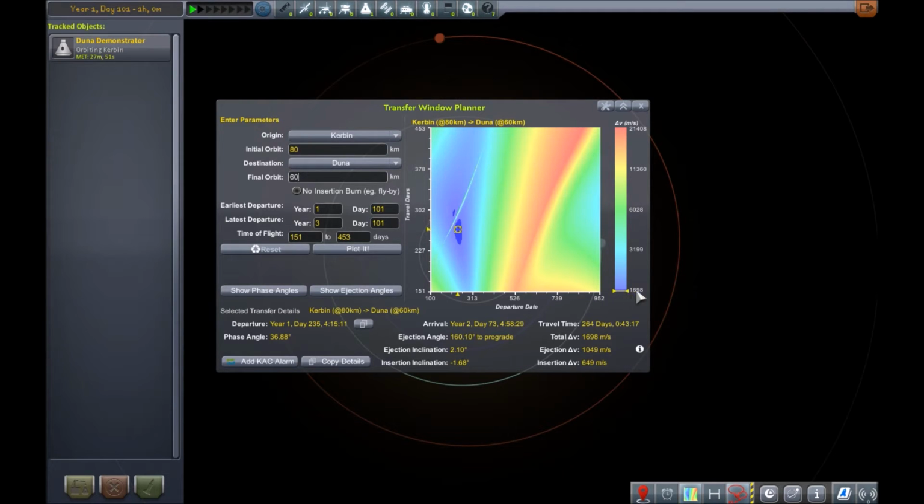Now, that 1698 delta V is made up of two components, as I said. We have an initial ejection burn that we're going to do from orbit in Kerbin. That's going to cost us 1049 delta V. And then once we intercept with Duna, we are going to then need to use another 649 delta V to burn into the Duna orbit.